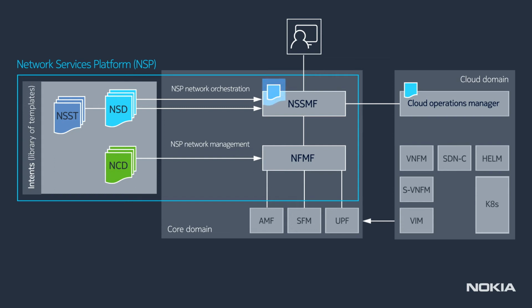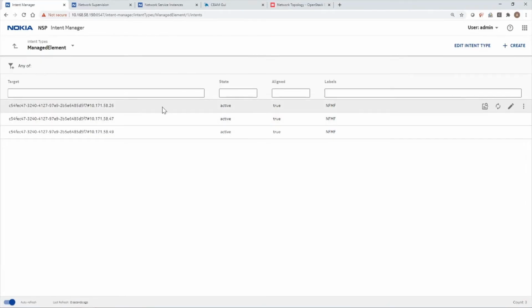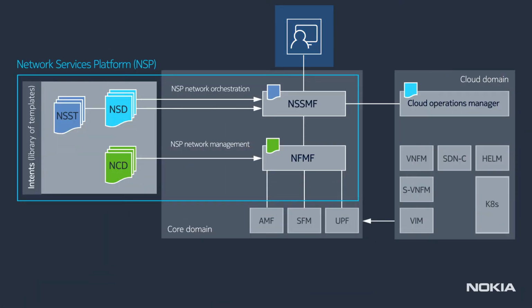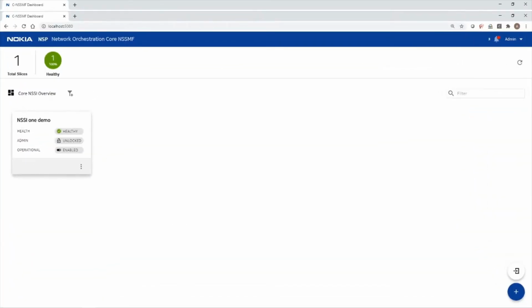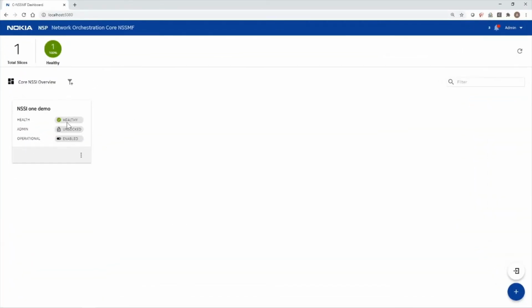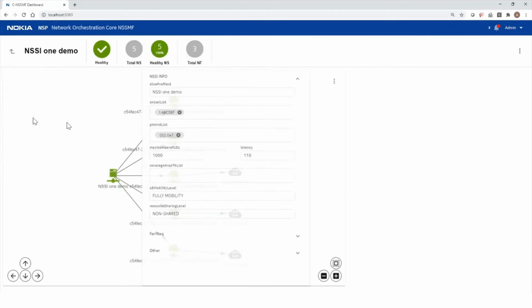The network slice subnet template once again indicates to NSP what network configuration descriptors to use to automatically configure the network functions. In the NSP Intent Manager app, we see 3 managed elements that have been configured. Then the NSP dashboard shows the success or failure of our core network slice deployment. We can see that the deployment of the core network slice is complete and the slice is healthy.